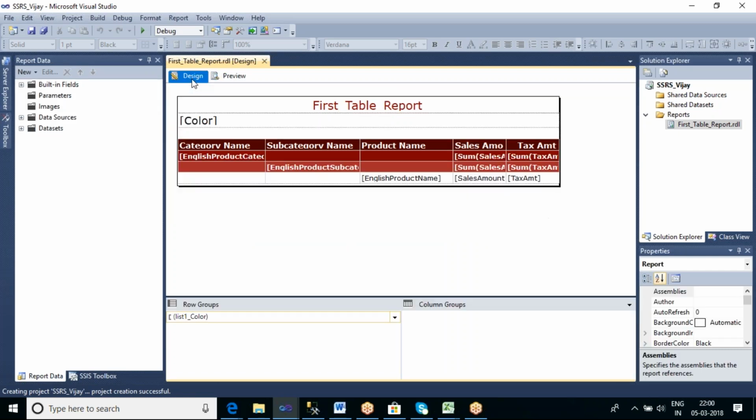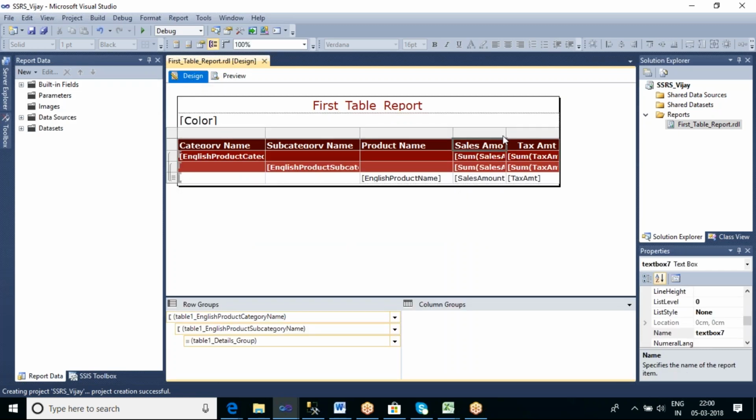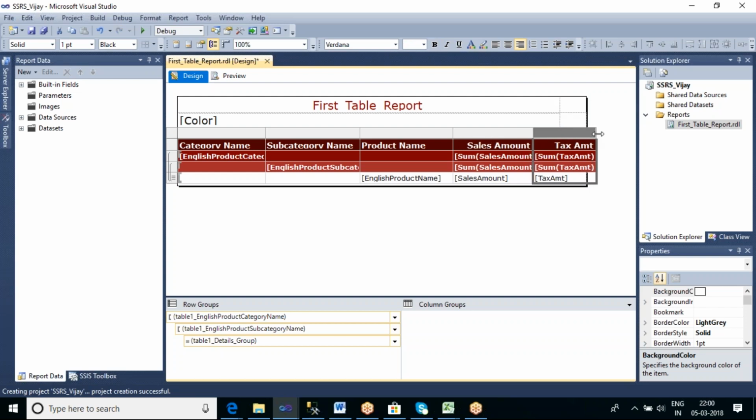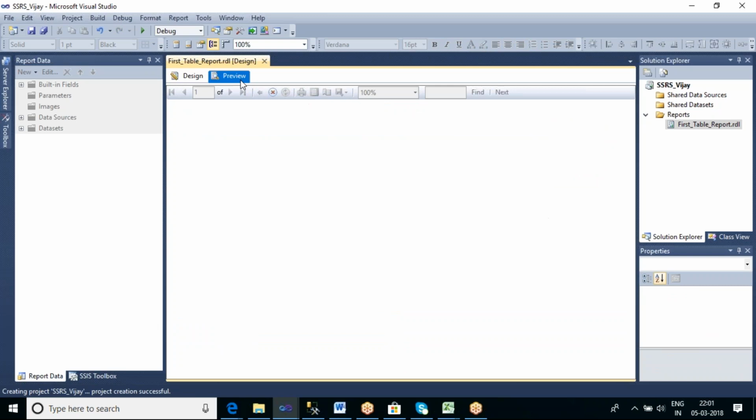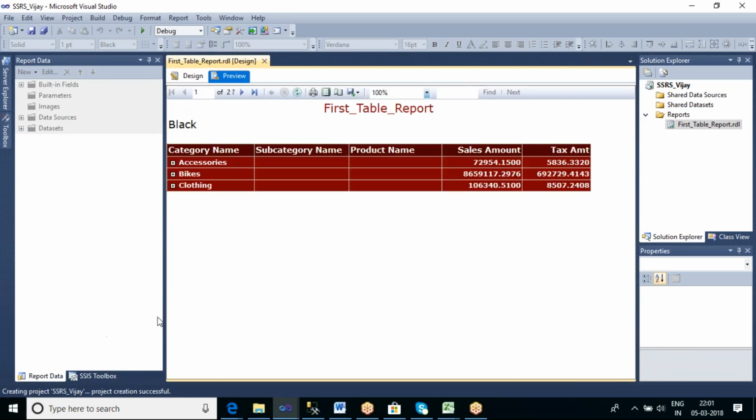Okay, if I want you can go and increase the size of this. So that's why I'm increasing the size. Now you can see I'm increasing the size. Okay, so now you can see, first of all it is showing the list of categories available in the company and their corresponding total sale amount and the total tax amount.